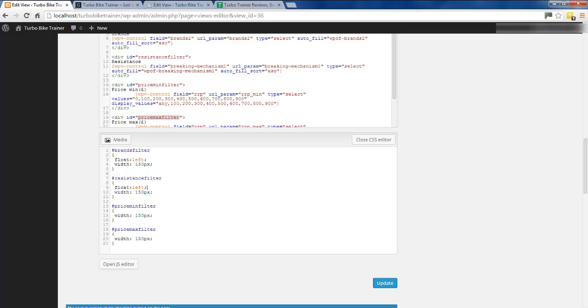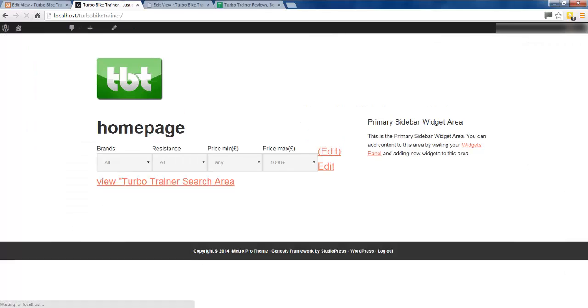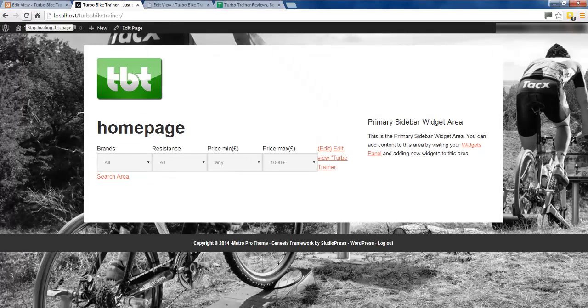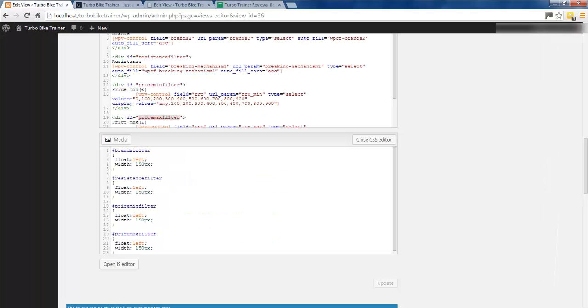Paste that into all of these divs that we just created, and what this will do is arrange them next to each other rather than stacked below each other. So we'll update and then refresh, and there you go, they're all next to each other, but they're all tight against each other, and on the live site they're spread out a bit.